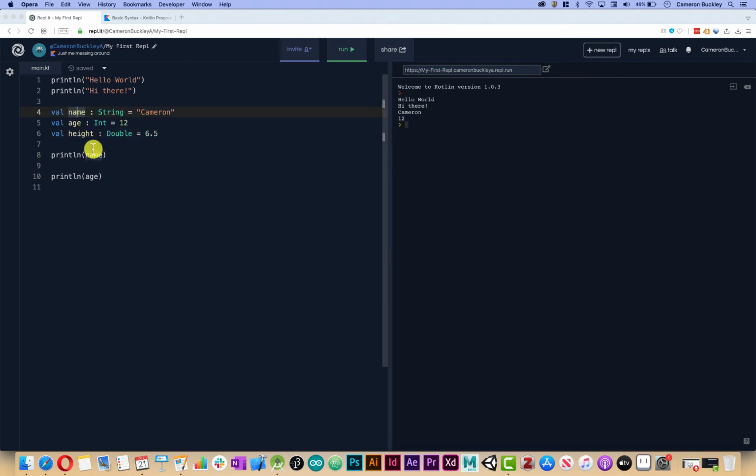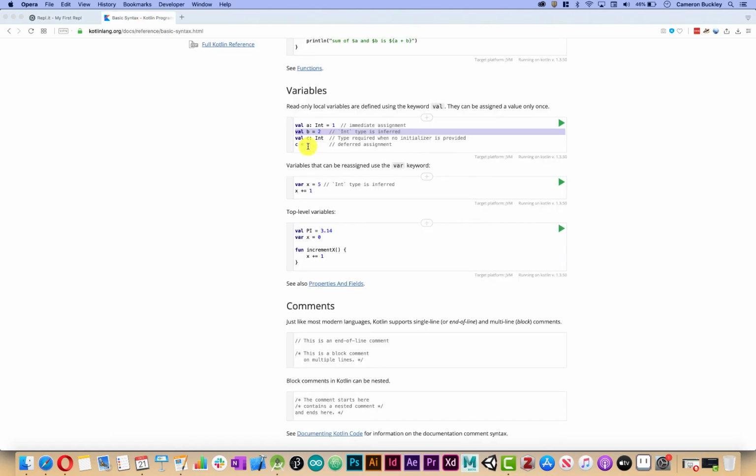All of these get reinterpreted whenever we tell it to print that out. So whenever we say print name, it's saying, okay, take that string called name and print it. What's the value of it? It's currently Cameron, so it prints it.